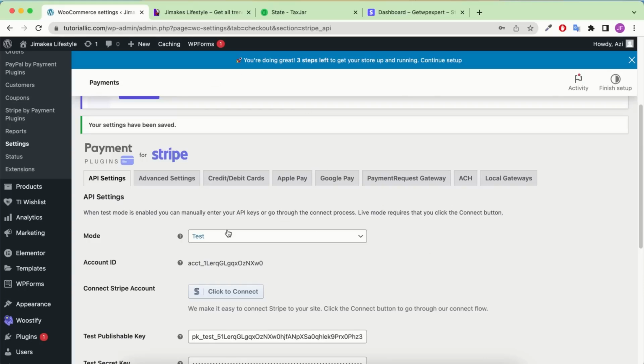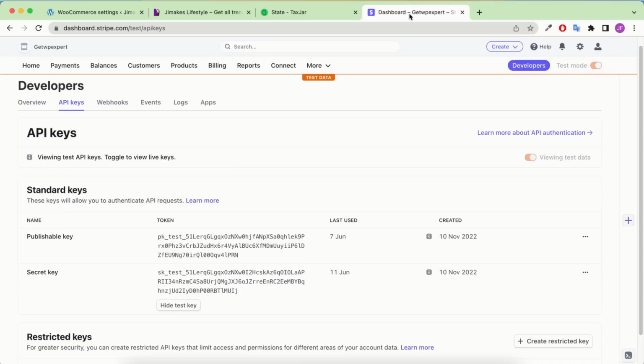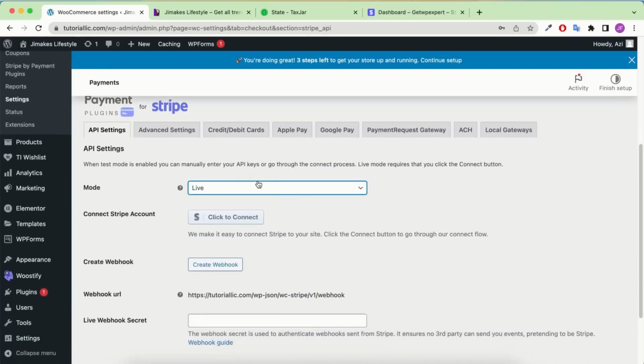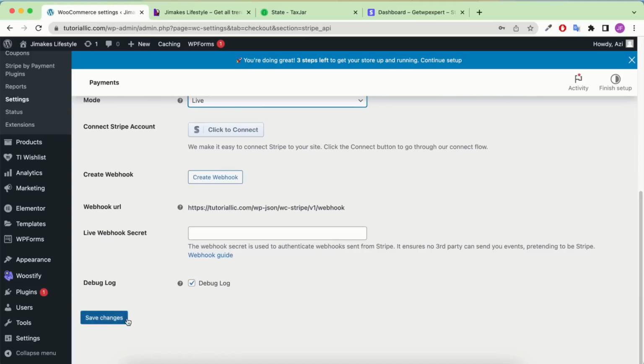So when you're going to set up Stripe, make sure your account is not in test mode. Right now you can see my account is in test mode. So you just need to click on this button, then your account will be live. And then just follow the same thing, copy the publishable key and secret key and paste them here. And then you need to change this mode to live, and you need to save the changes.